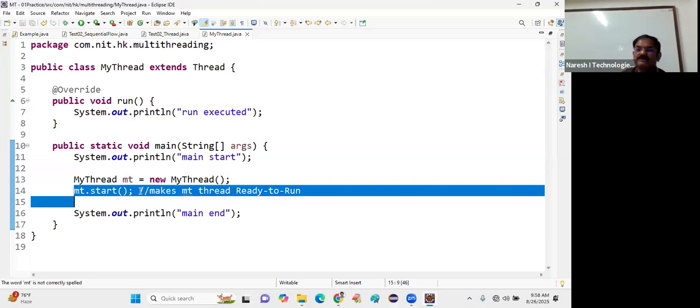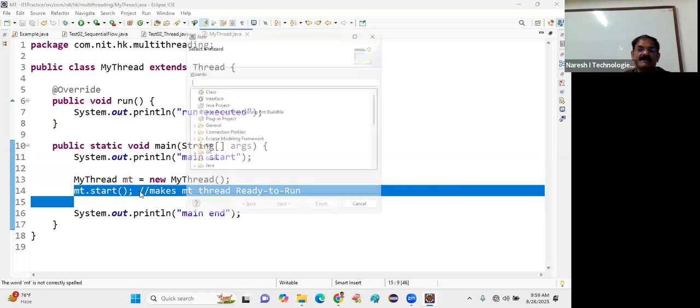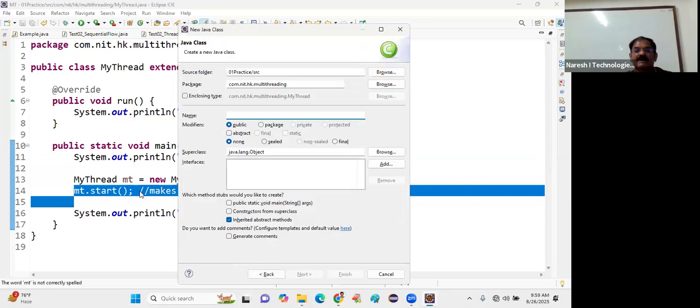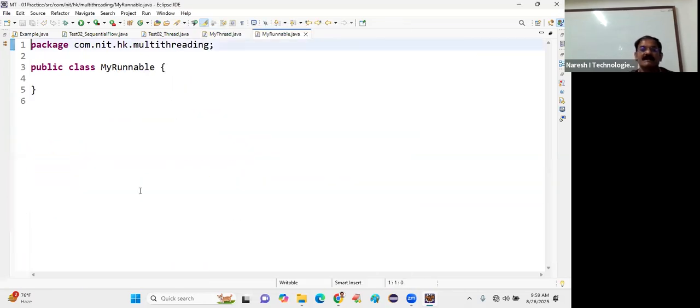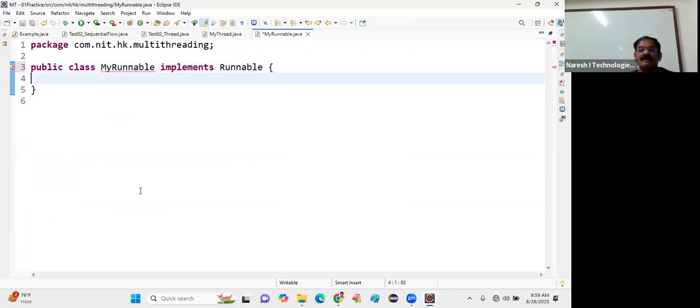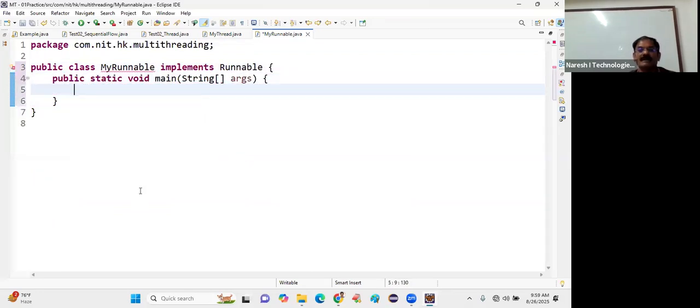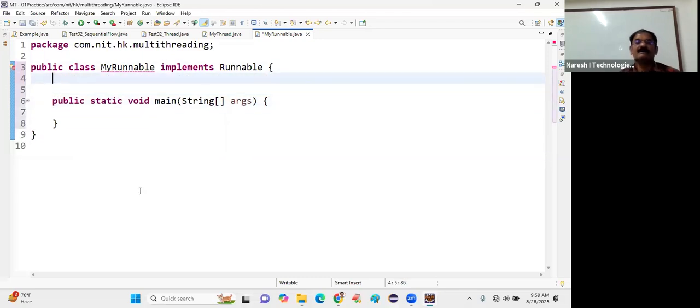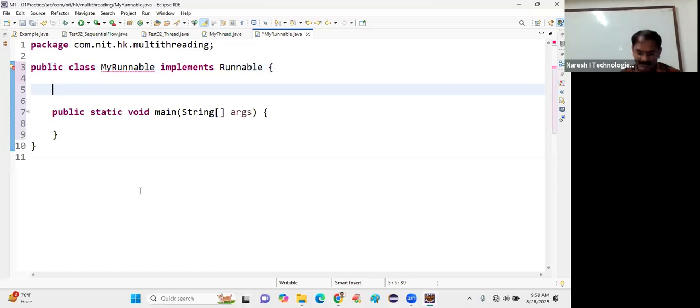Tell me, can I execute superclass methods for subclass objects? Yes. Now I am creating another class here. The class name is MyRunnable. This time you want to implement from Runnable. Okay, class MyRunnable implements Runnable. Now, just by creating a class implementing Runnable, is it compiled? No, because in Runnable the run method is available as an abstract method. An abstract method must be implemented.